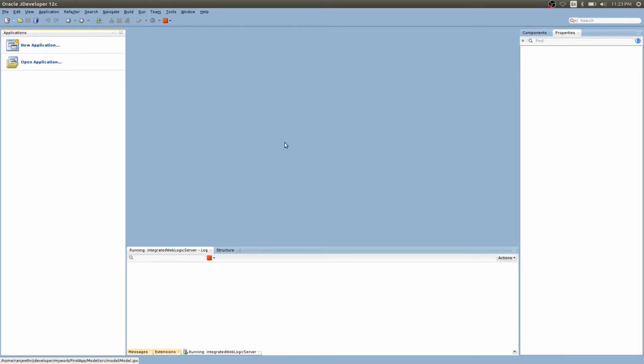So in this session we will be creating a basic ADF form and we will be navigating through the records. We will create a basic form which will show all the employee details and we will navigate through all the employees. So we will be using the HR schema and we'll use employees table.